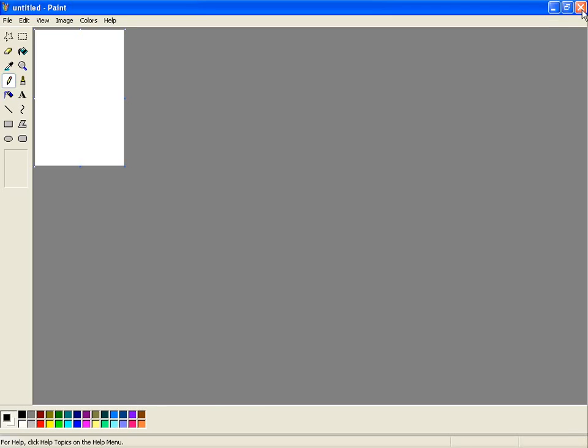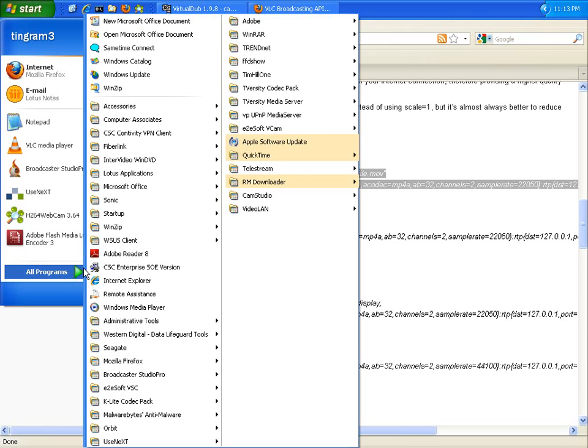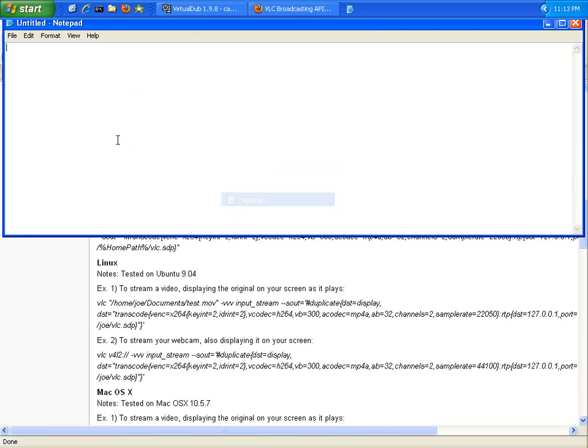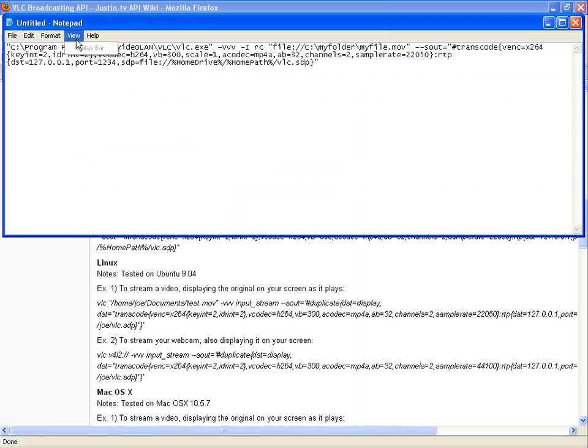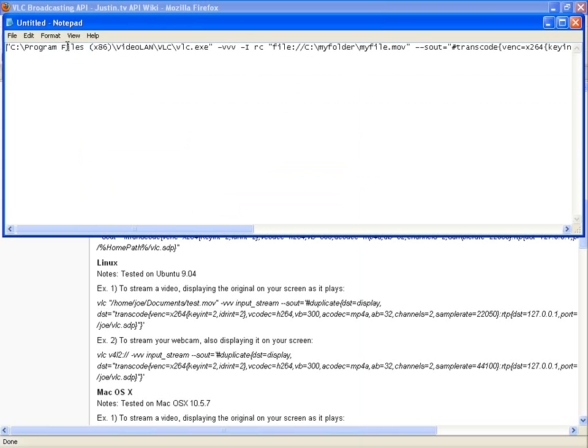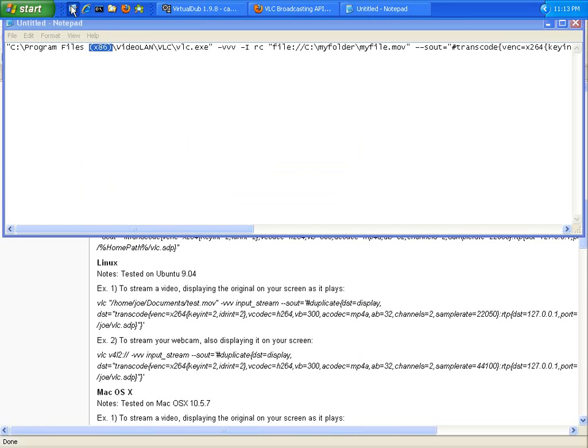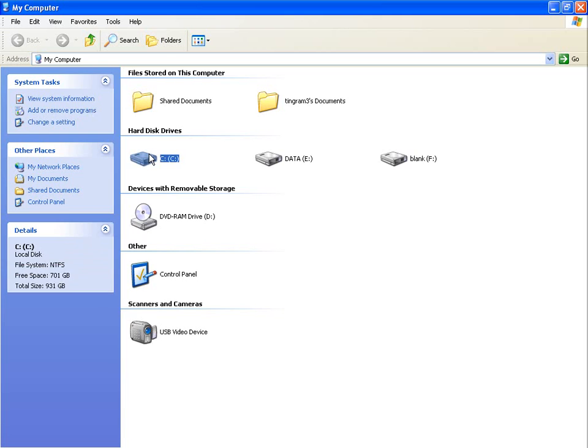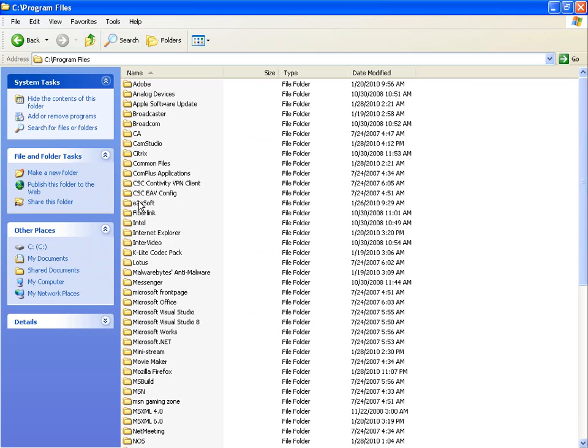Not Paint, bad. Make sure that word wrap is turned off and every command is on one line. If it's more than one line, it's going to break. First thing is it wants us to tell it where VLC is, the VLC player, and it's not this path because I don't have that in my Program Files path. So let's go find out where I have it.